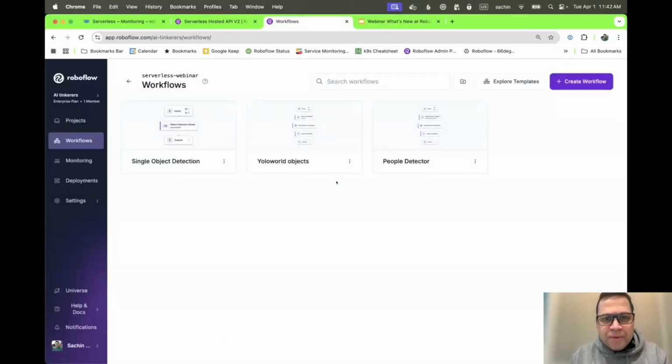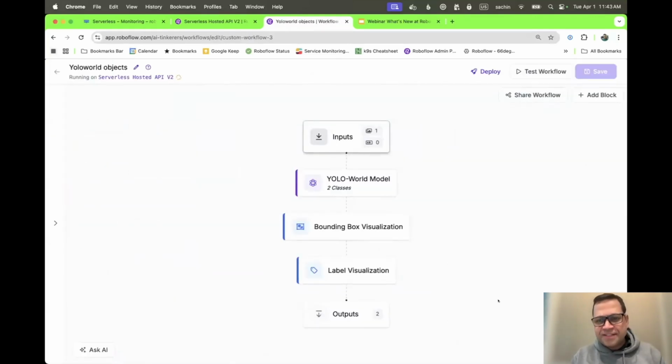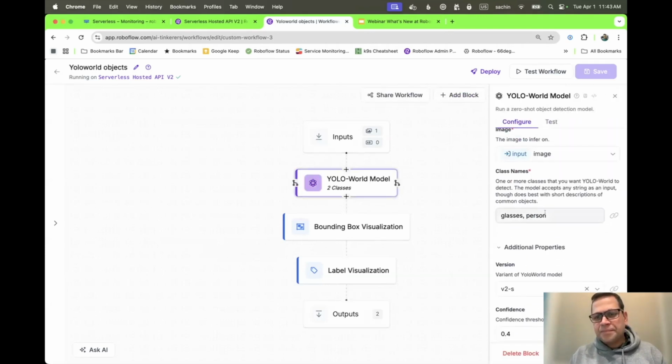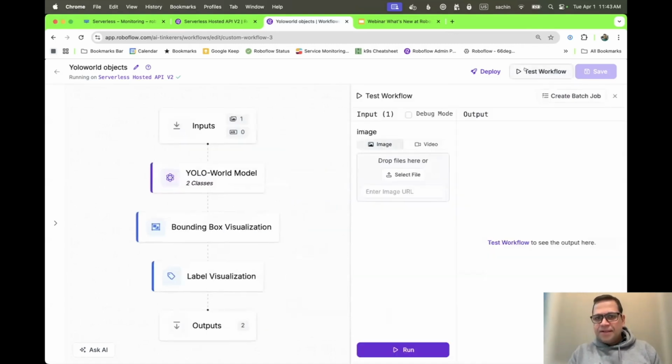So the way we'll start this off is, let's just take a very simple workflow built in Roboflow. This is just a YOLO World model. It's a zero-shot object detection, basically. And what I've told this model is look for persons, basically, right? And glasses, but we'll focus on persons. So I click on test the workflow.